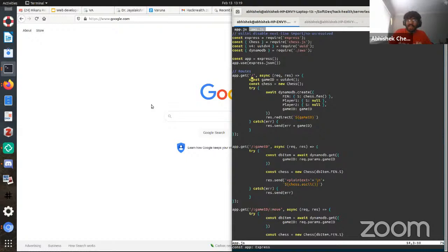So it creates a game ID. For a game ID, we use a unique ID. For that, we have another library which just generates unique IDs. Don't really worry about that. It's just a string. You use it as a key for the database. Not that big of a deal. It's in the URI. It's useful. We create a new chessboard.